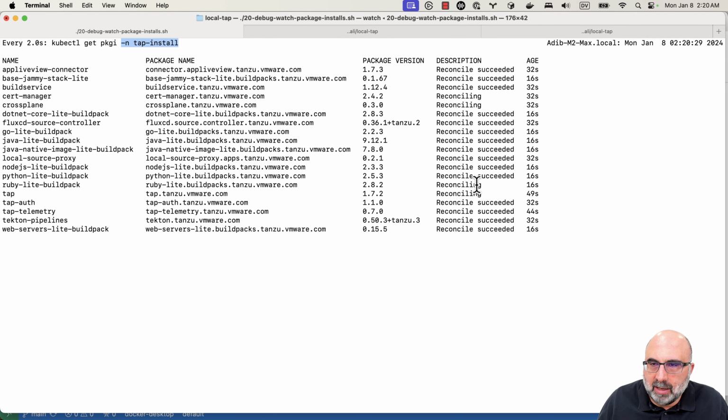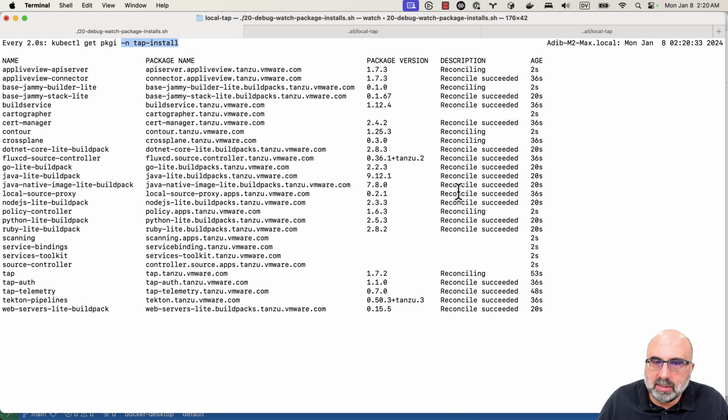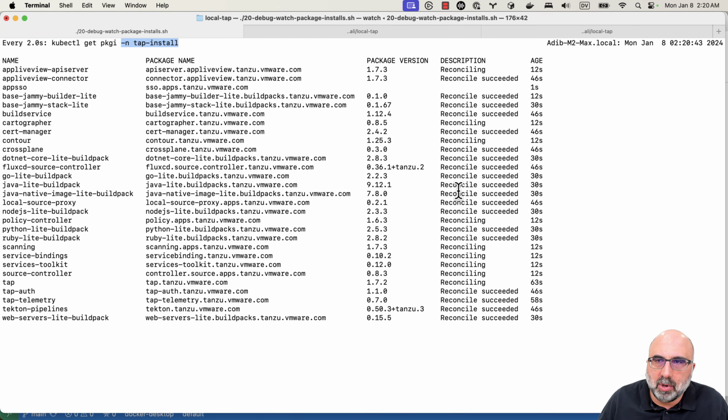You'll notice that they have two states, reconciling and reconcile succeeded. When it's reconciling, that means it's still in the process of installing it. When it says reconcile succeeded, it means that it's actually managed to install all of the Kubernetes objects that are part of that container package. So this is going to take a few minutes.